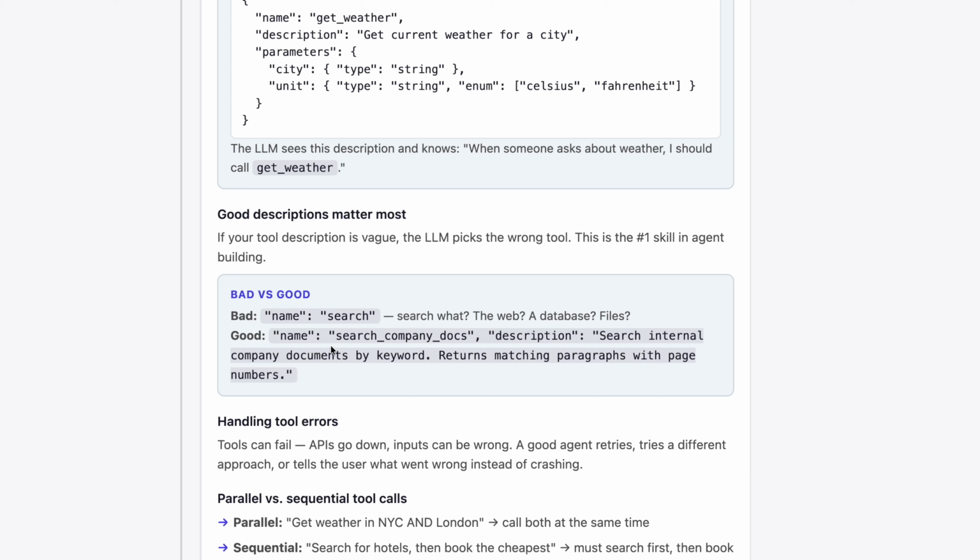We should explain clearly about it, because it is a machine and it should be able to decide why I need to use it. So in that way, you should give a specific description, like a good description or a name. We can give a search. What search? Whether it is a document or web search or what. So for that, we are giving search company documents, description, search internal company documents. We are not saying go and search open source. We just specifically give a particular website or source that it needs to search in.